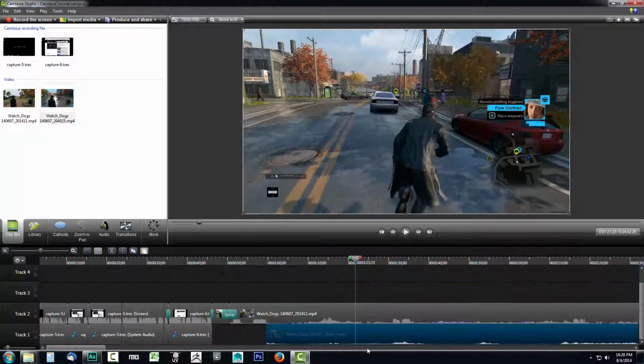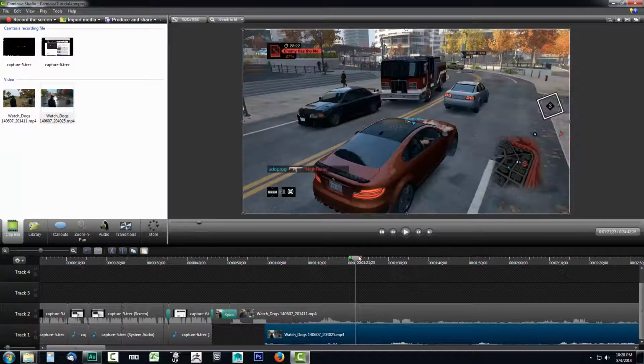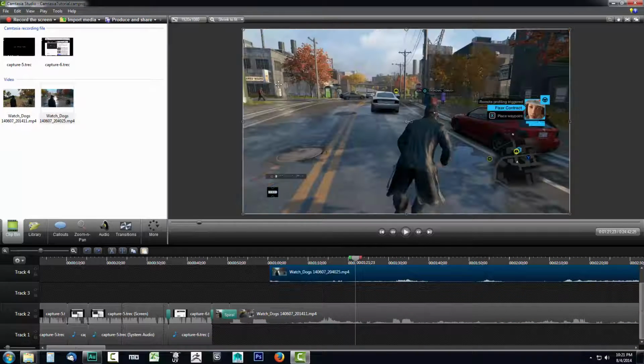If I had this video below that video, you would see the video on top. It works in a hierarchy manner where each video, as it's overlaid on top of the other, will show that video in the foreground. Well, what I can do is I'm just going to hit Control Z twice to put it back where it was.